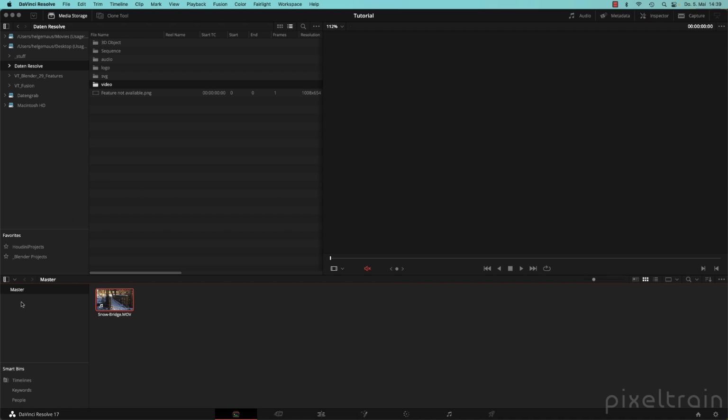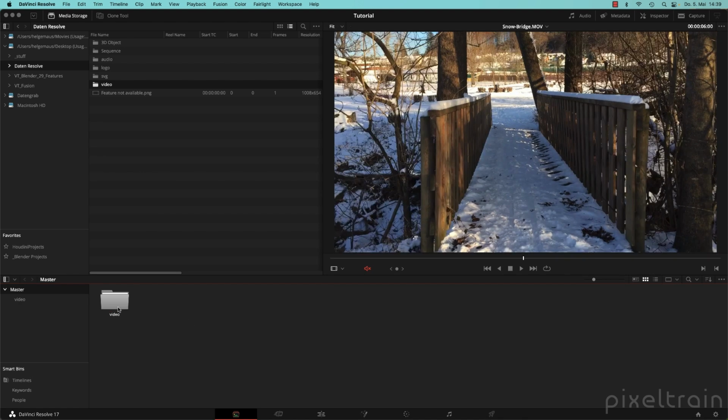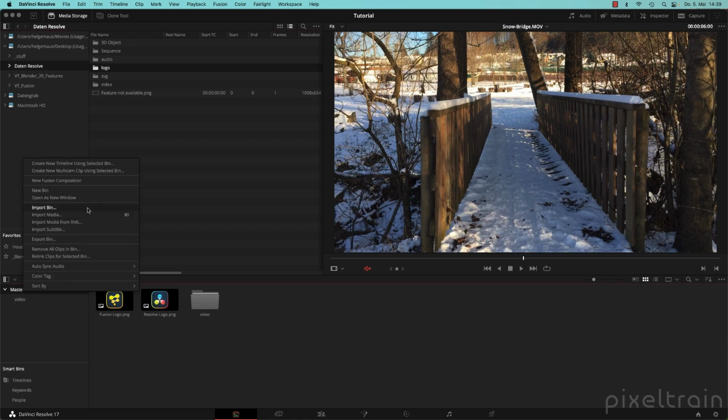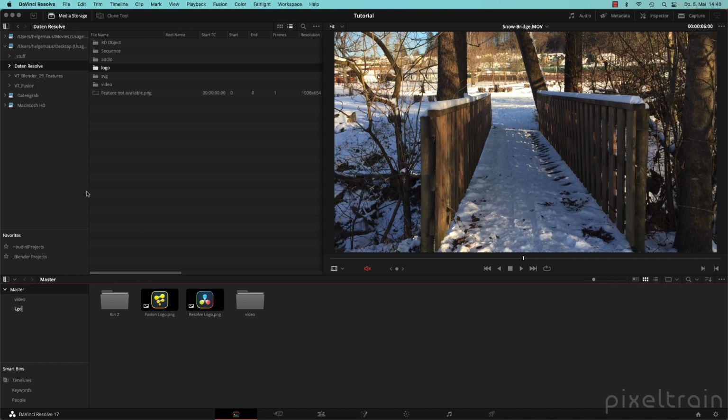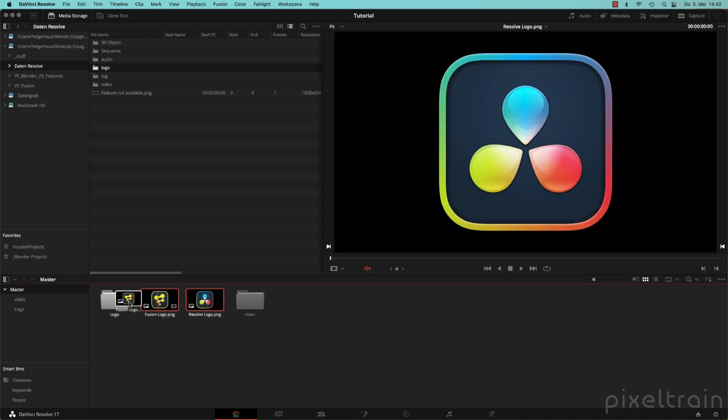What I do now here, right mouse button click on this master here, is I make a new bin and say I want to have a bin with the name video. Drag and drop this thing here in. And we also had the logos, you remember. So we can also drag the logos here into the whole thing. Let's make here really fast a logo folder. There are different ways of doing that. We also can make folders directly here, but I think that's enough.